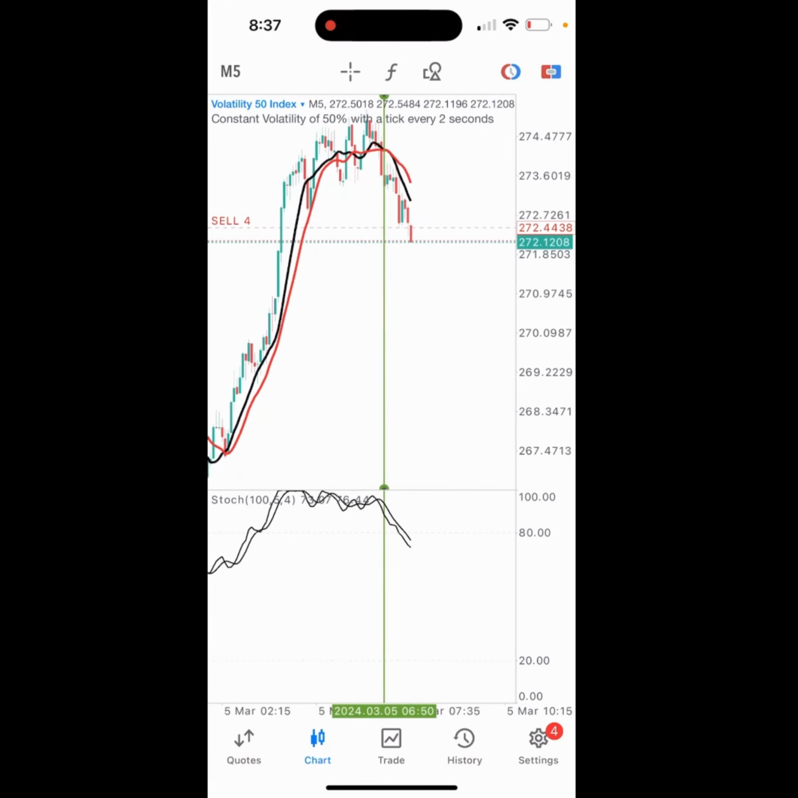And then immediately the stochastic gets to the 20 oversold zone, what will we do? We leave our position. So this is how simple it is to trade with this strategy and make money.